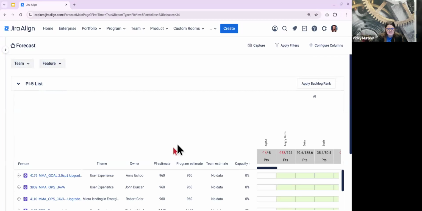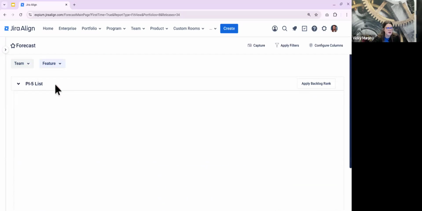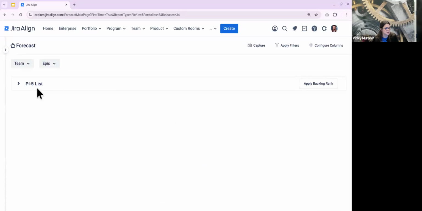Again, typically I will see this happening after we have prioritized our work for the program increment. So here we can apply the backlog rank even to make sure that we are understanding the highest priorities for this upcoming PI. We can also view this at a program or team level and at a feature or an epic level as well. So a couple different options to work with depending on how you are conducting your planning, really.